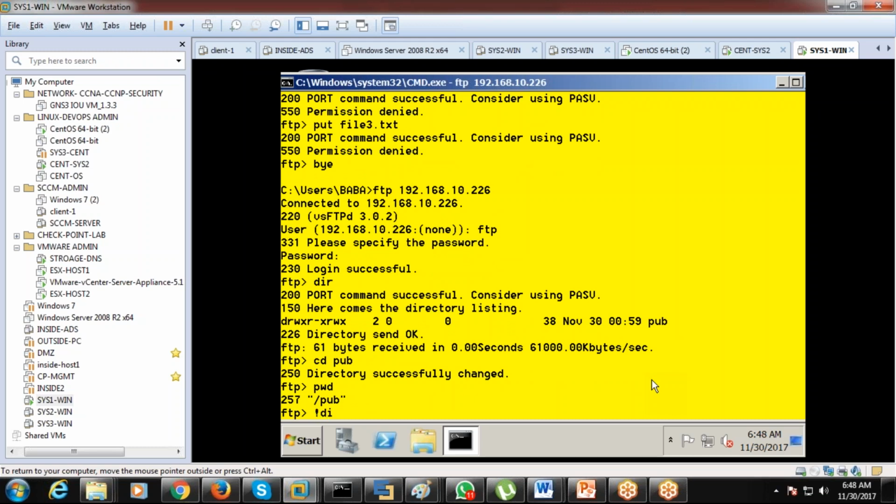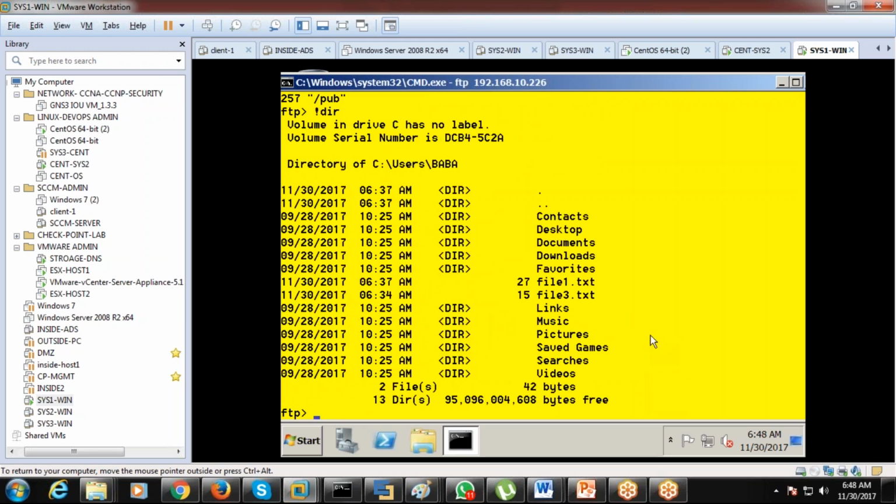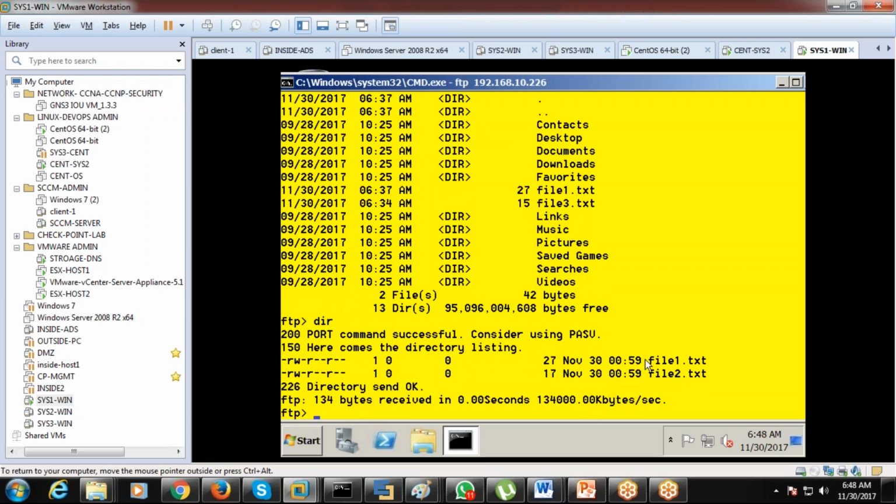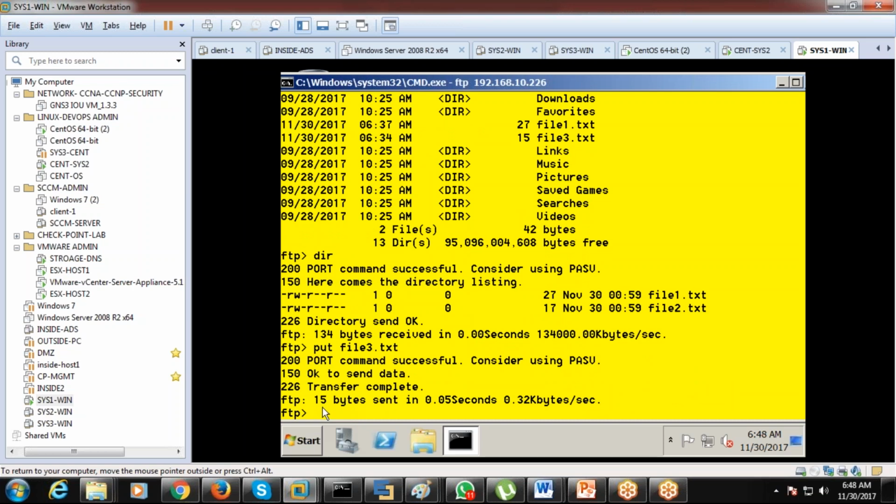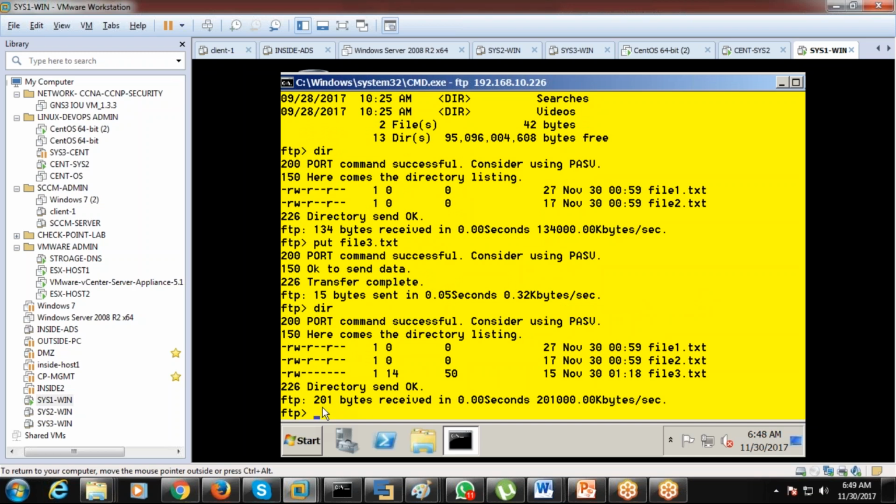Now in my client machine, I have a file called file3.txt, and this file is not available in the server. In the server we have file1 and file2 only. Now we want to upload this file: put space file3.txt. See, now it is transferred. Now say the dir command. Now in the FTP server we have file1, file2, and file3 also.